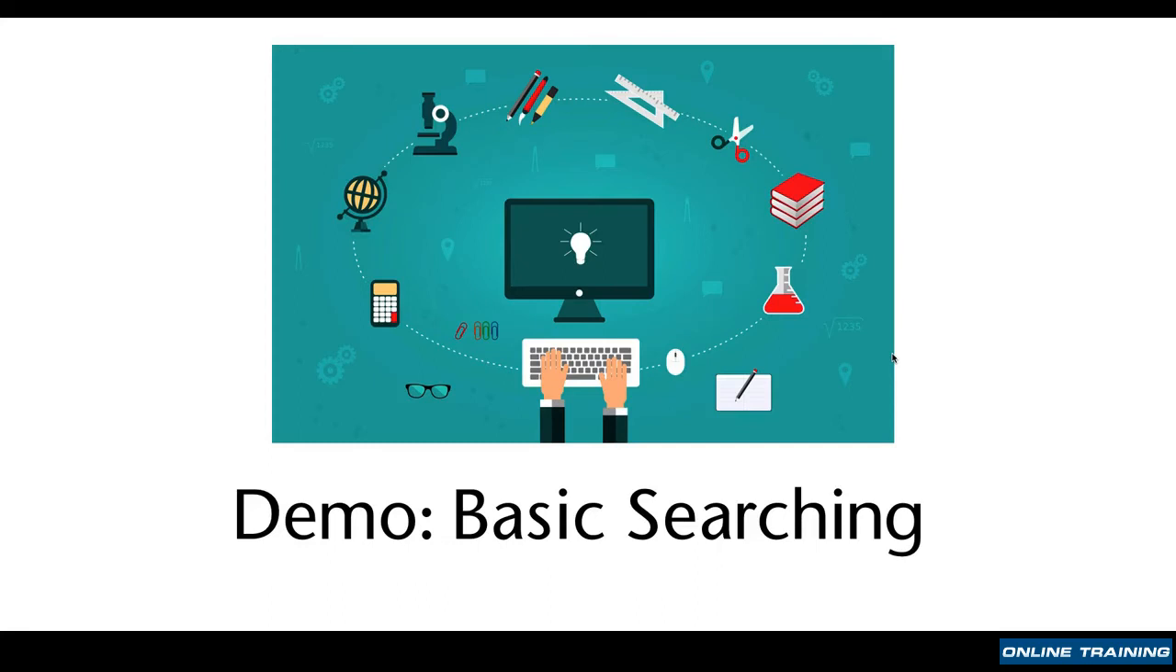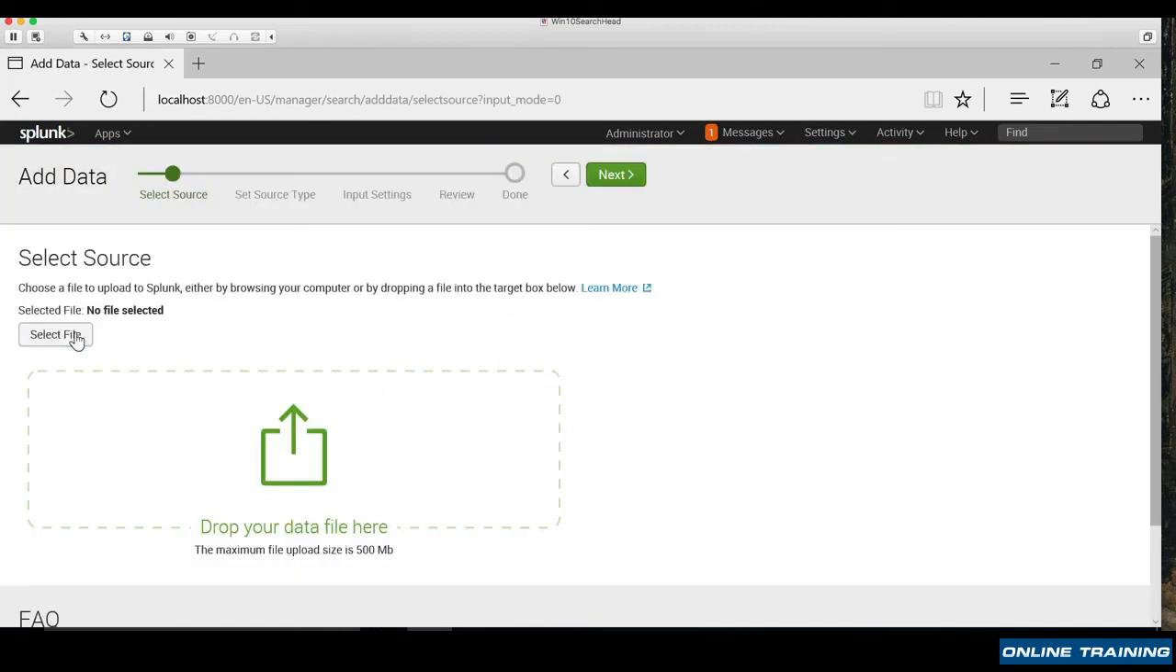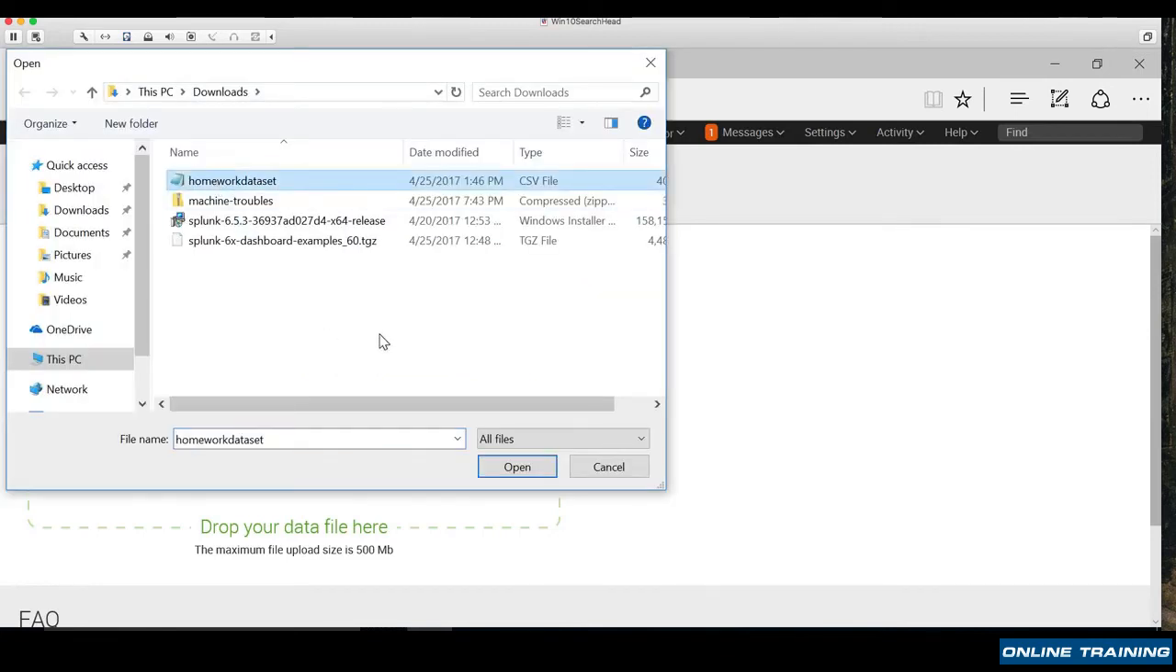Let's take a look at basic searching in our demo. We've logged into our Splunk search head, and what I want to do right now is add some new data. I want to add the homework dataset CSV file. So I'm going to go to settings, add data, upload, select file, and there it is, homework dataset.csv.